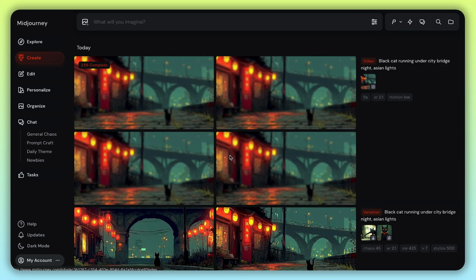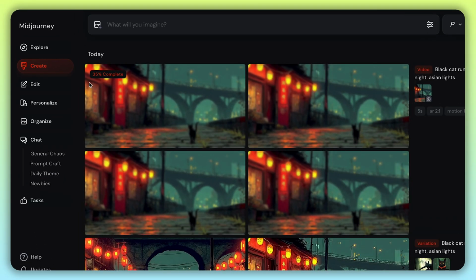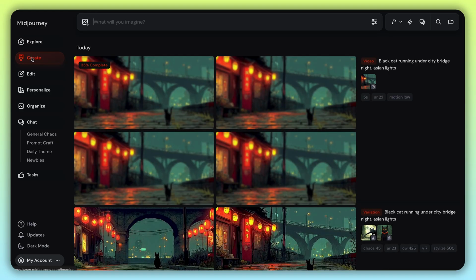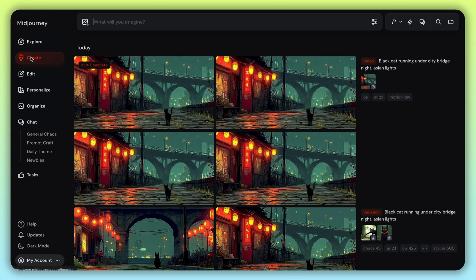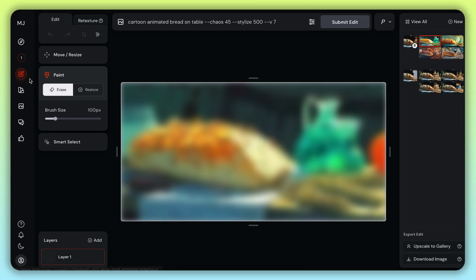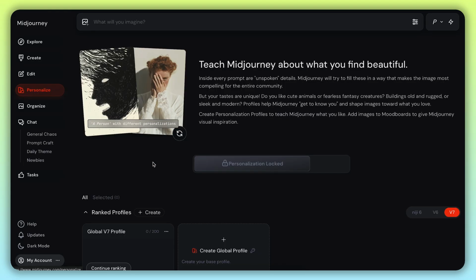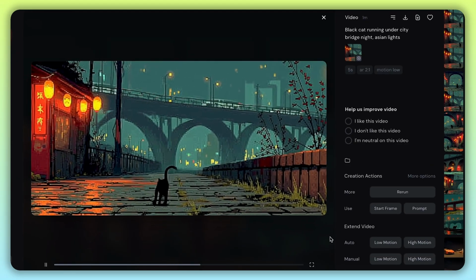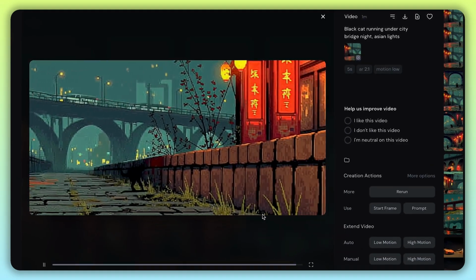So as that's wrapping up and giving me a new version, the thing I love about Midjourney: the explore page, the create page, you can go as complex or as simple as you'd like, the edit page, and then the personalization page. If you want to create a certain mood, if you're in a certain niche, use this to tell Midjourney what you like and what it should be giving you. So once you have a video that you like, you can rerun it or you can up-res it.